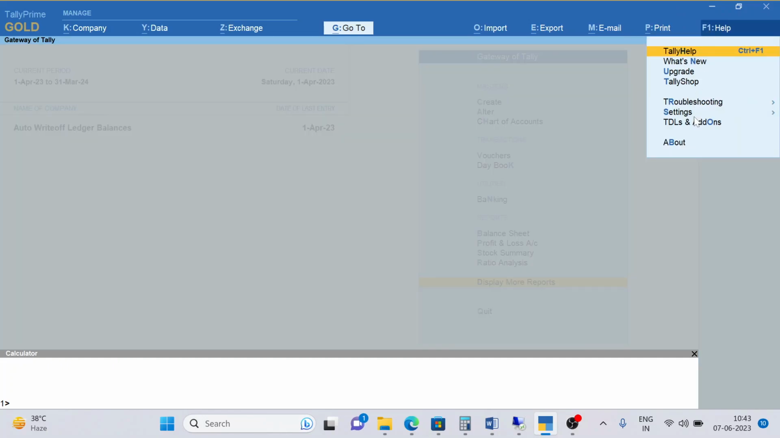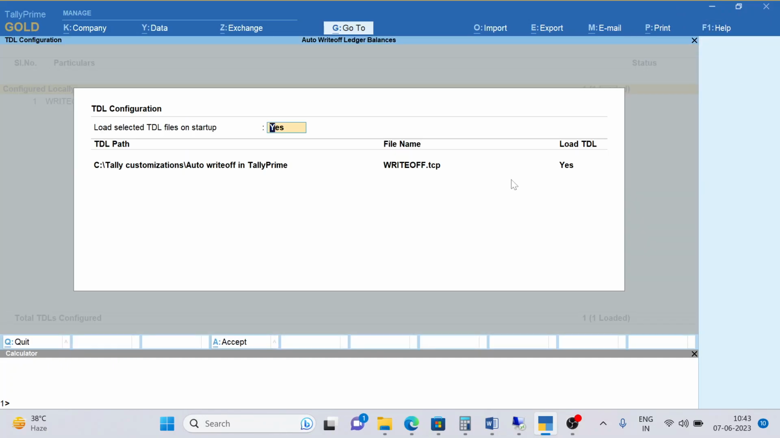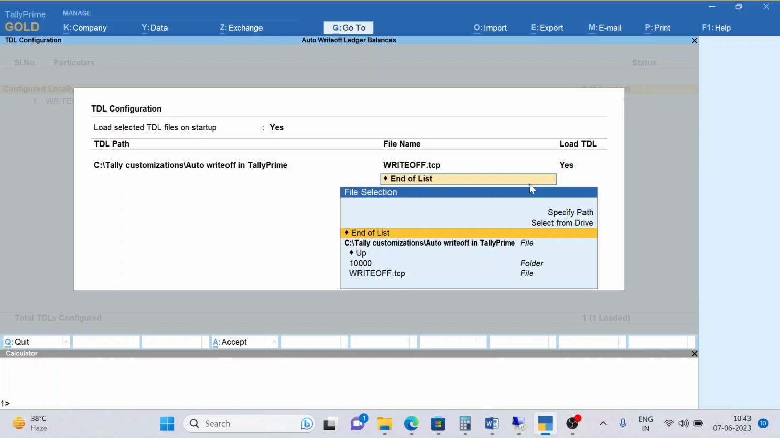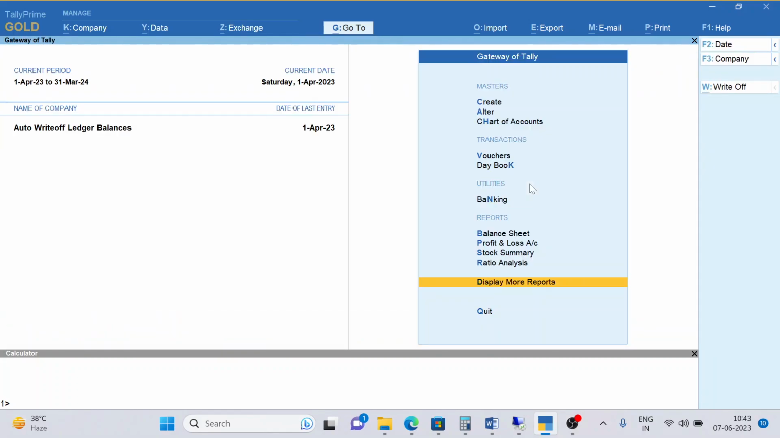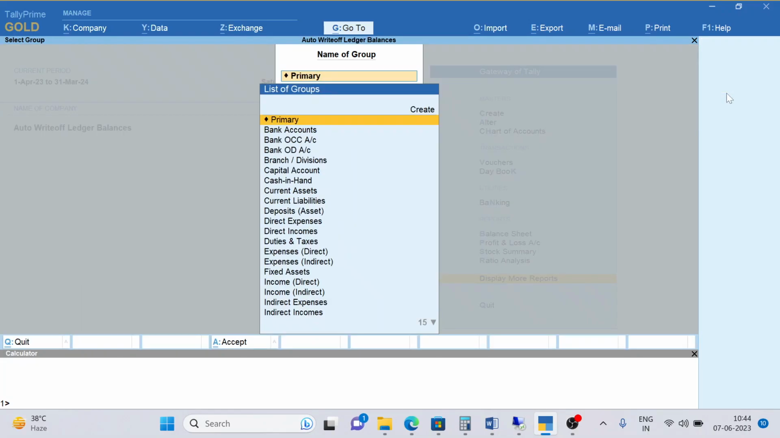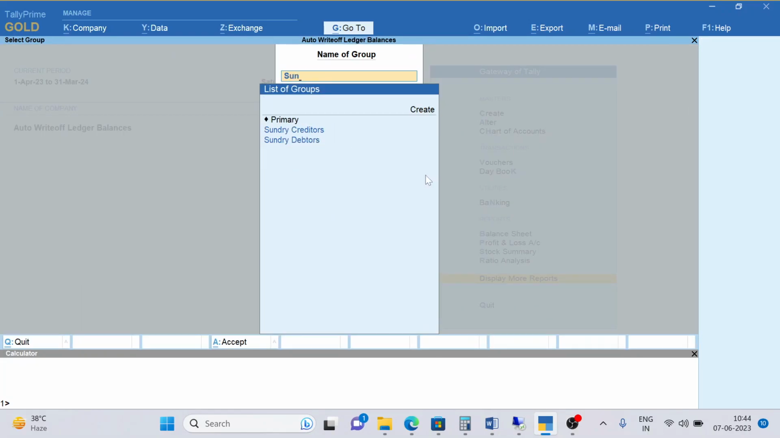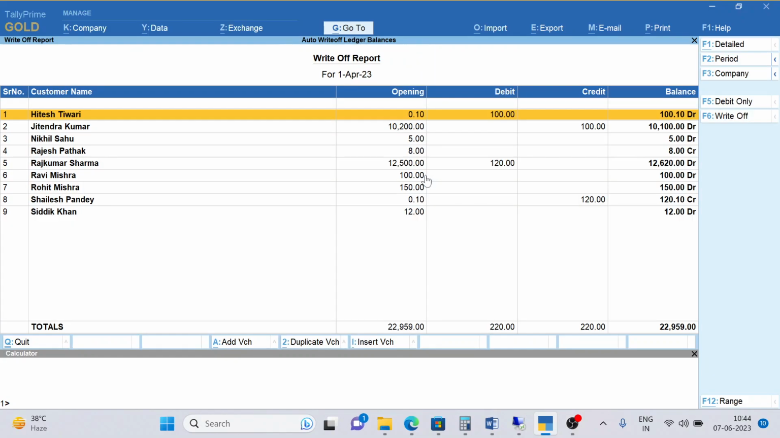First of all, we have to add that TDL. Normally, we attach the TDL in this way. After this, we have given an option of write off. You can click on write off, and then you can go to the groups which you want to write off, like sundry debtors. As we have lots of lists in the debtors and creditors, this write off feature is mostly used in these groups. So these are the balances of sundry debtors, and I want to write off balances which are less than 150 rupees.